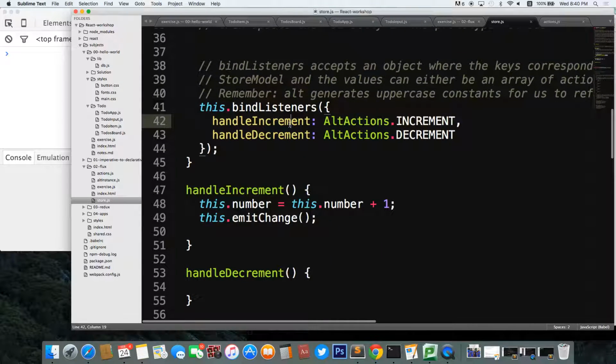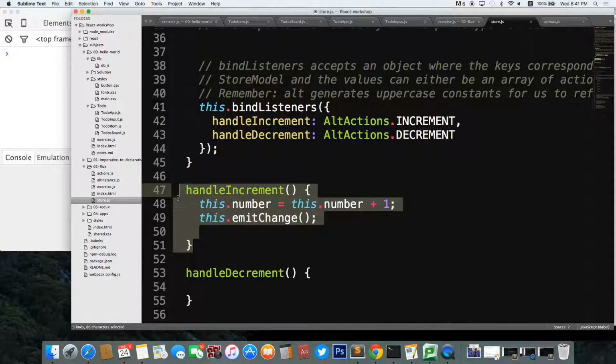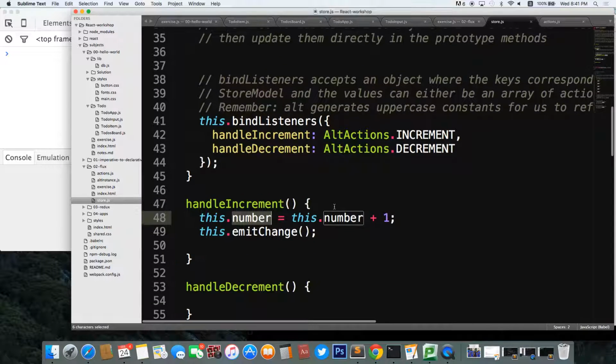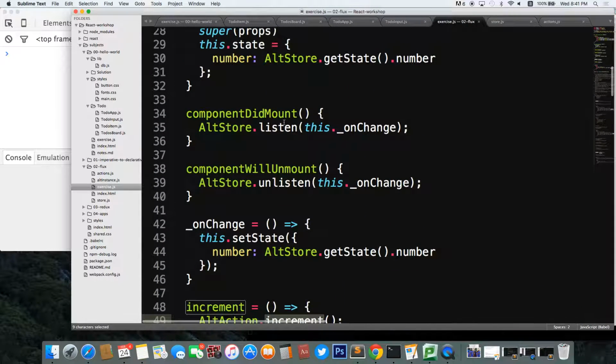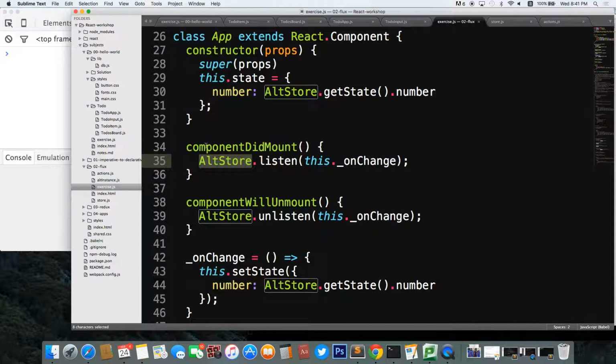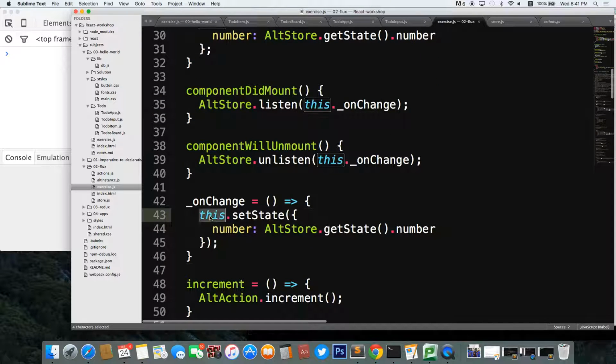So once you see that this method is bound to the action, it invokes this action, and then we change the number by 1, and we emit change. Once we emit change, since we are listening to the store in my component, we know something changed, so we invoke this callback, and this callback sets our state to the new number. It's a full circle. It's way overkill for this counter, but it's how Flux works. Okay?